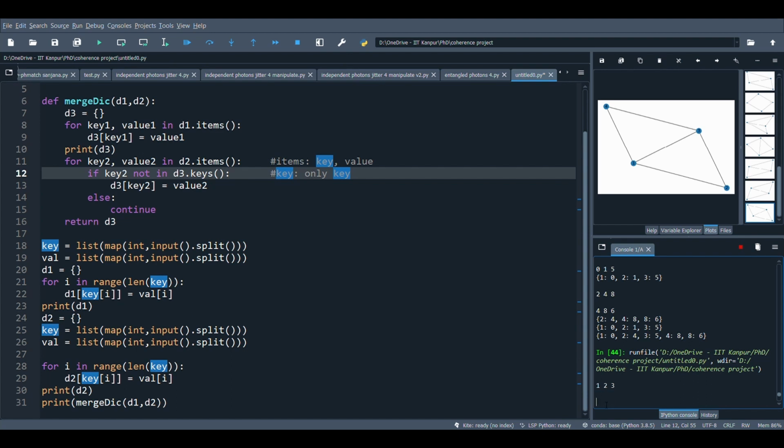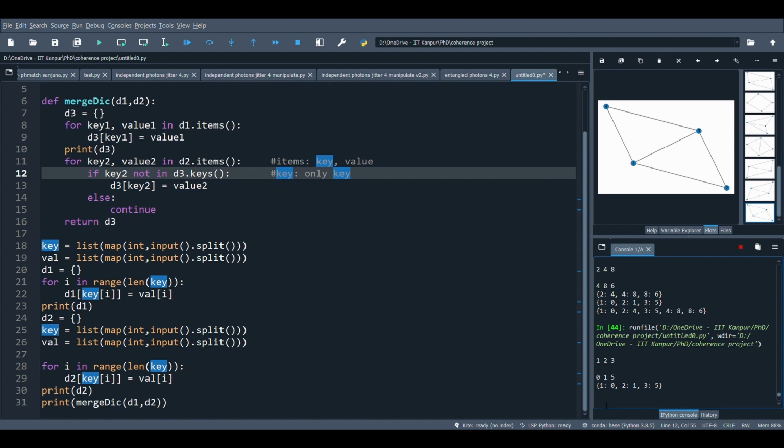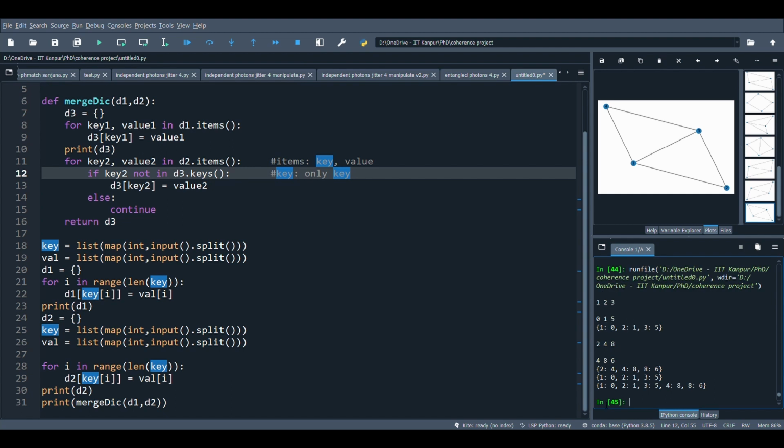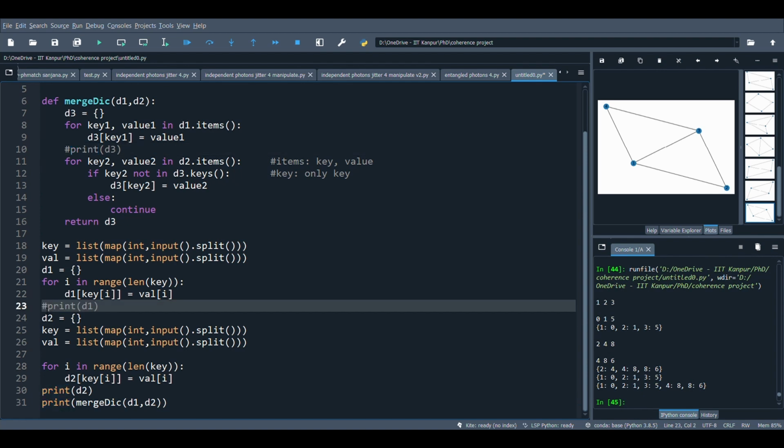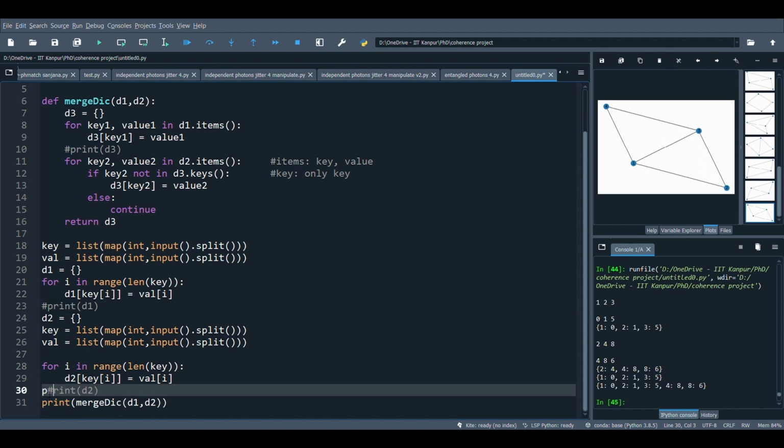So 1 2 3, 0 1 5, 2 4 8 4 8 6. See, now it is retaining the value from the first one. So let's remove these extra print statements, so they are not required anymore. So let me just comment them out. And then let us run it again.